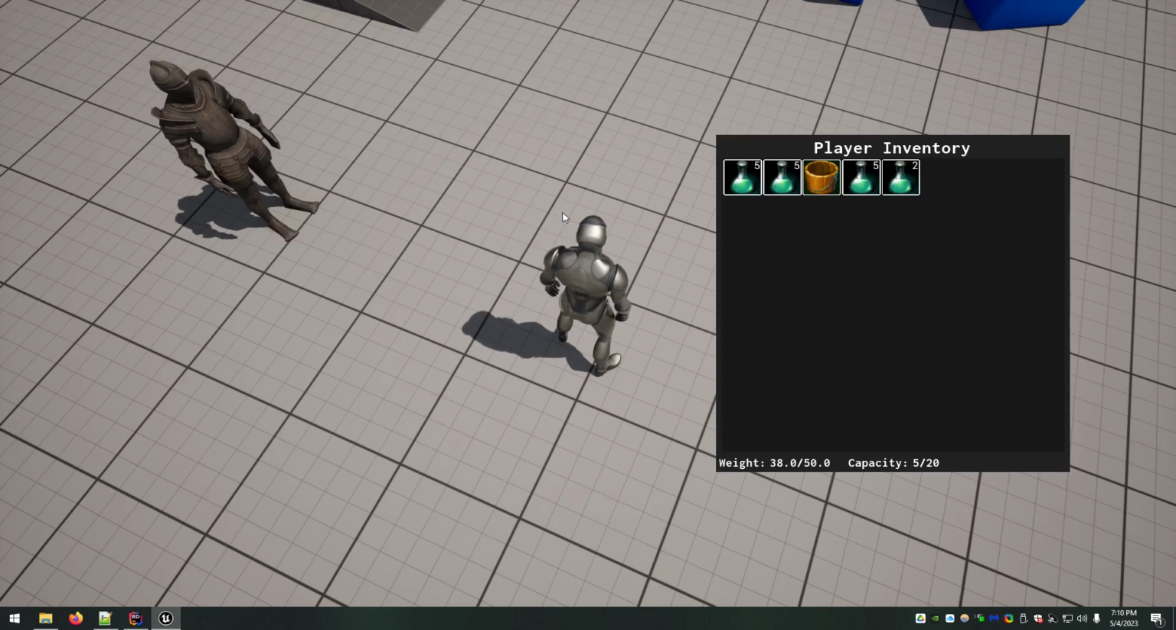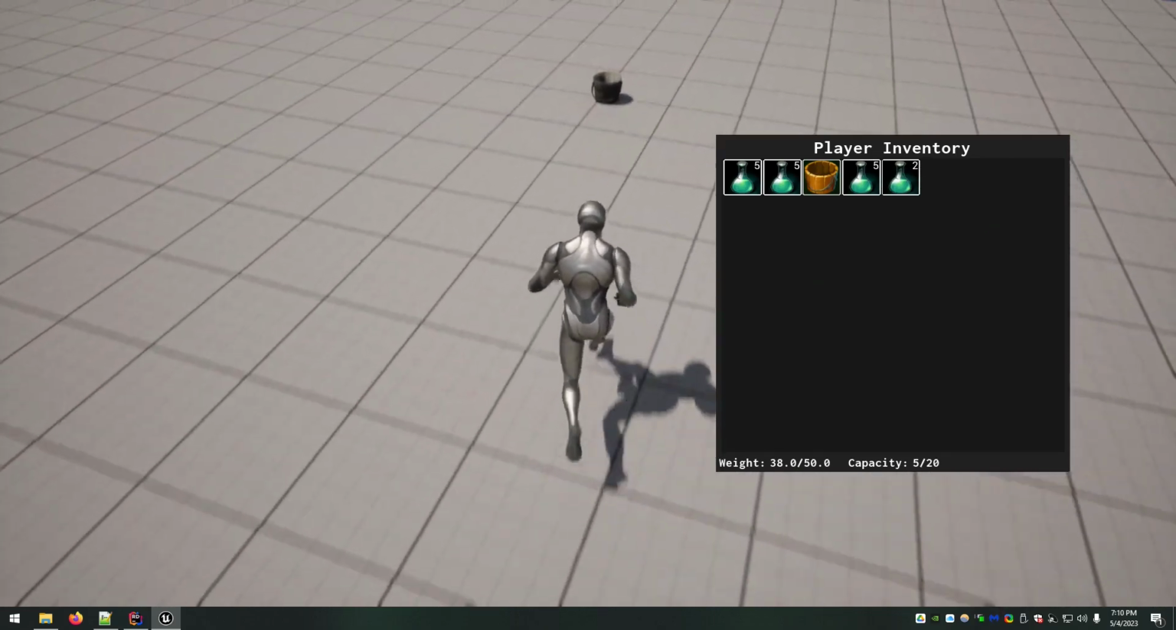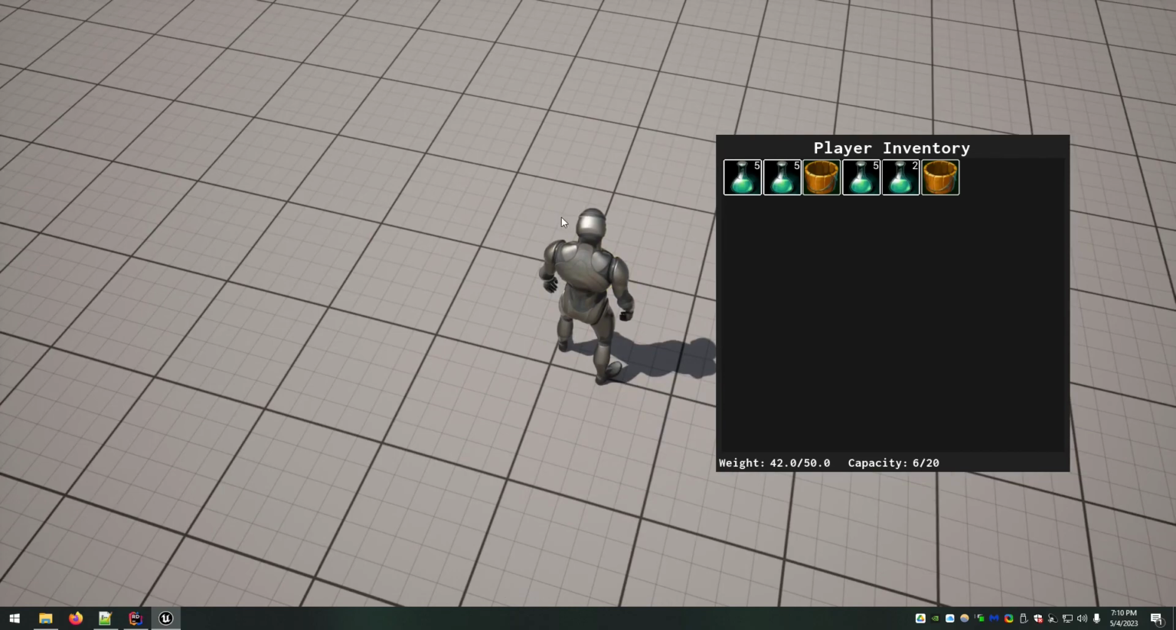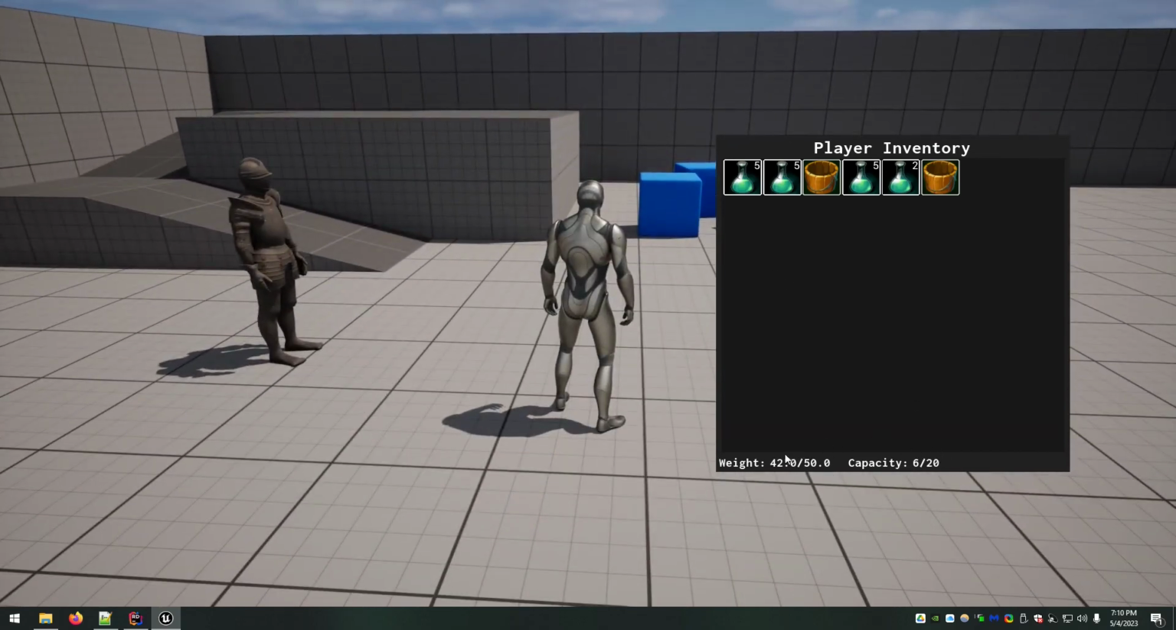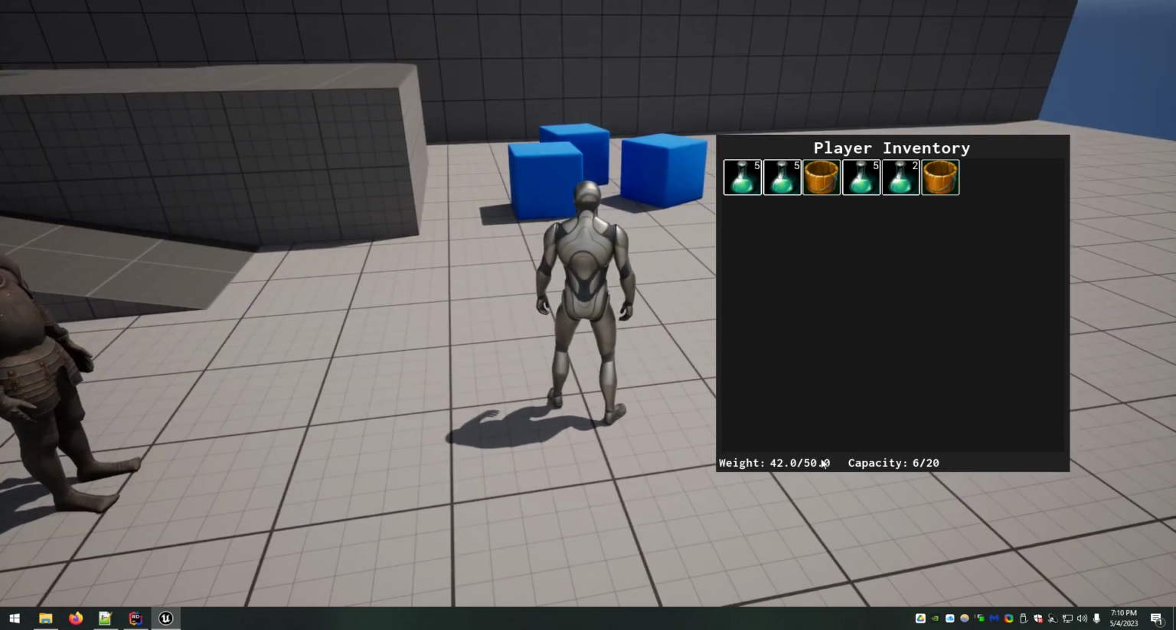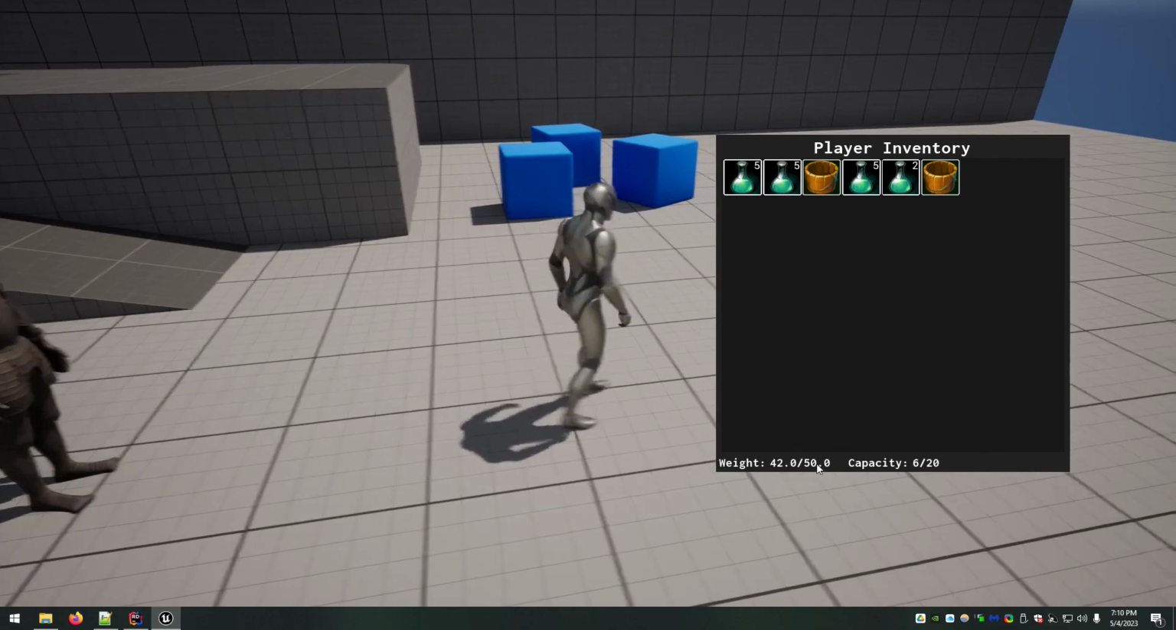Full stack and then a 2 looks good, and then we can go pick up our bucket. And if you notice, everything is still tracking. 6 capacity, weight is back to 42 where it should be. Those are the things you need to watch very carefully, because this is right where it can go wrong.